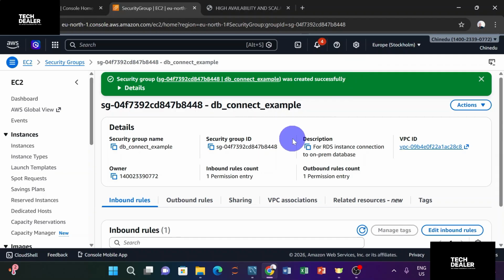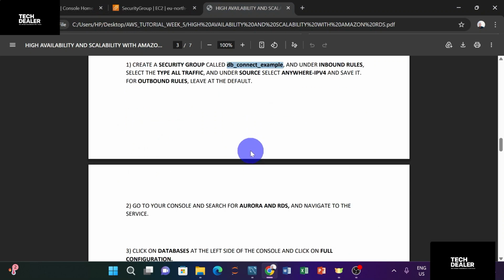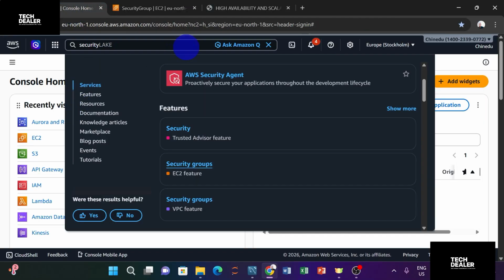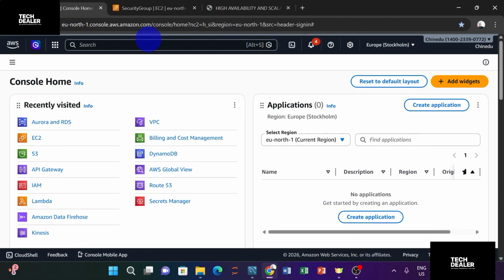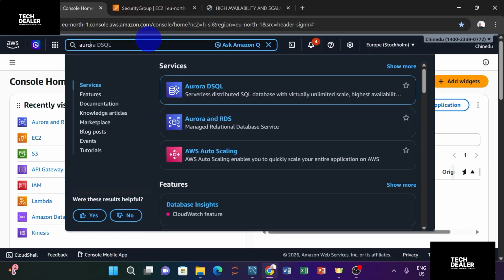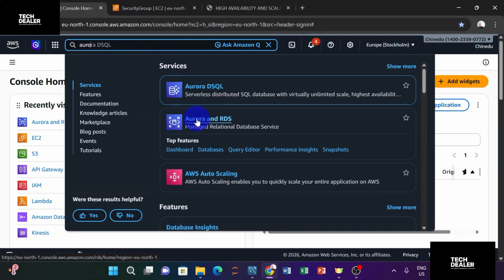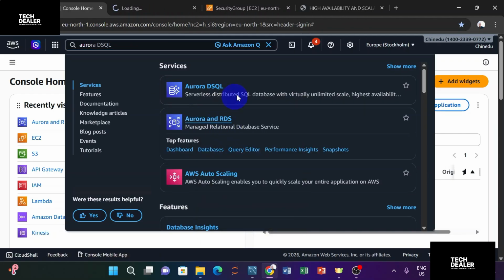So we have created our security group, right? And the name of our security group is DB Connect example. So the next thing we want to do is to go to our console and search for RDS and navigate to that service. So I'll come here and this time around, I'll search for RDS. So if you come here, this is the service, right? Or just search for RDS, right? Then I'll open this in another tab also.